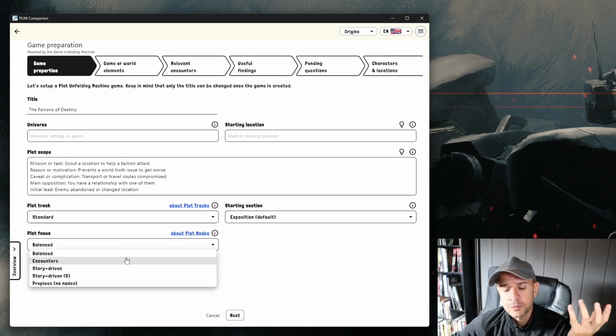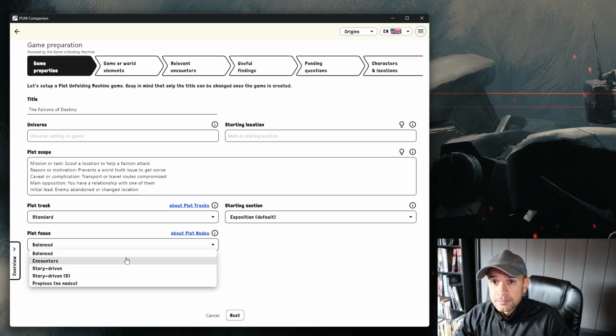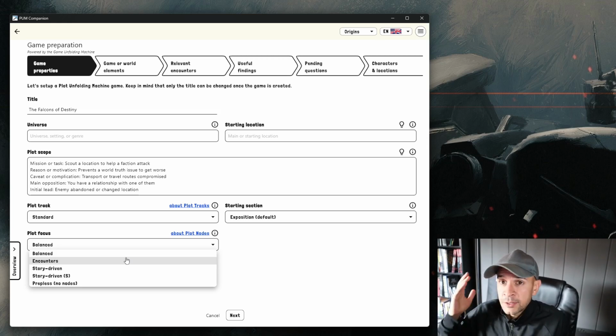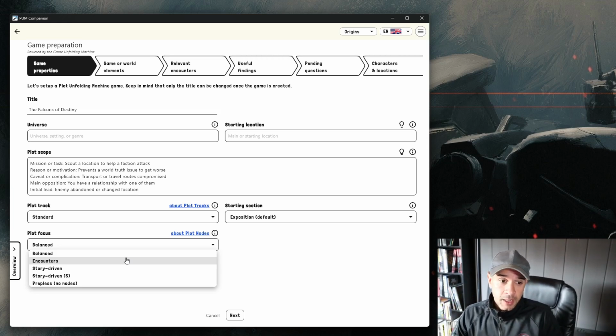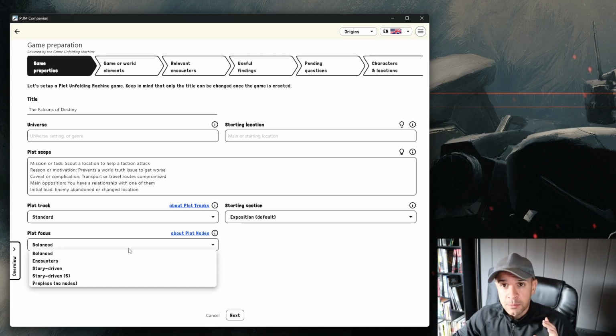The balanced plot focus is a mix between random events, so your characters can stumble on something that's not expected, like a falling meteorite or whatever, versus things that you defined as per your plot nodes in the plot unfolding machine, so concentrated to what you planned. So balance is 50-50%.